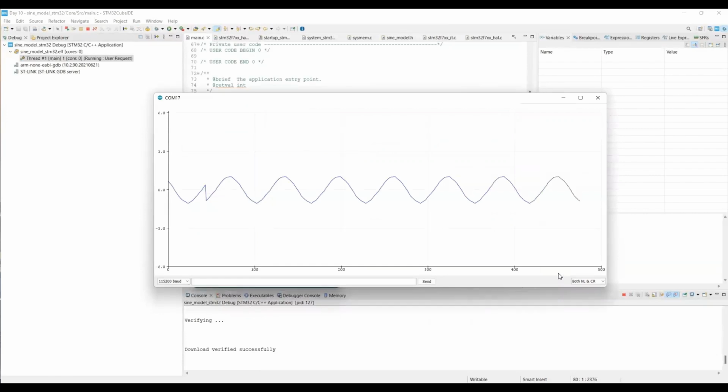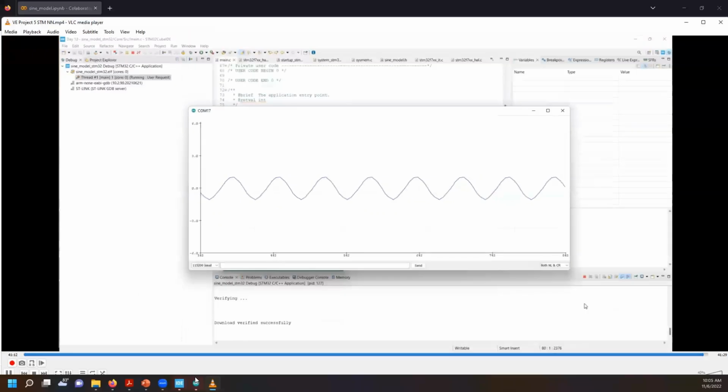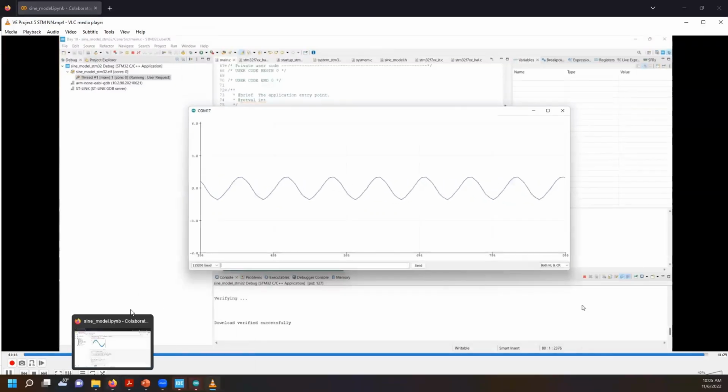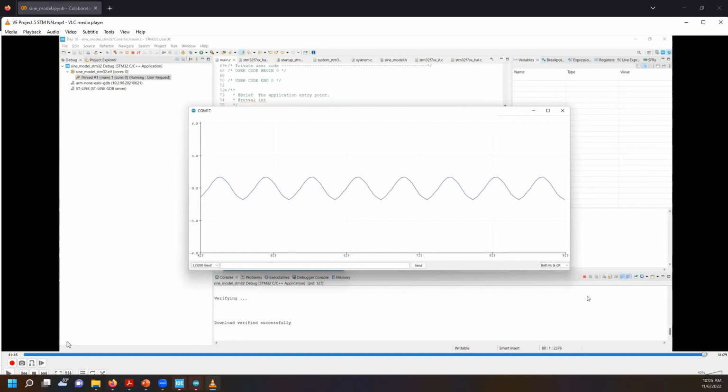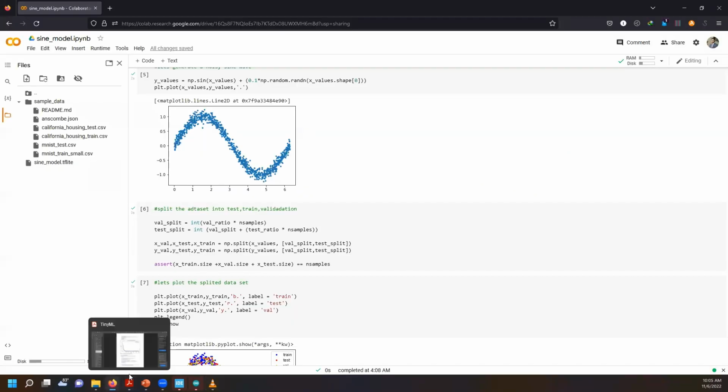So here I am running the code continuously. You can see it generates a somewhat nice sine waveform with the same rough edges it had. Okay. So that's how we can use STM32CubeIDE and X-CUBE-AI to run a neural network on an STM32 chip. It's quite a useful tool if we can use it.